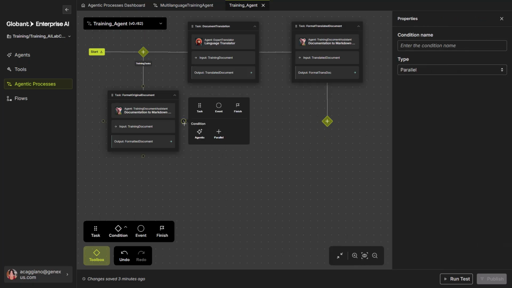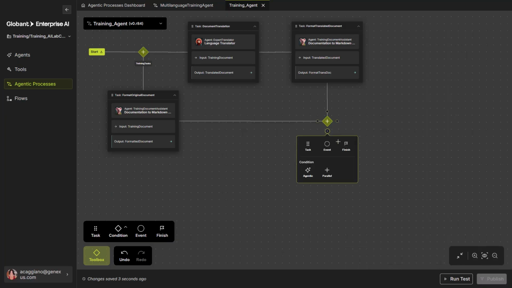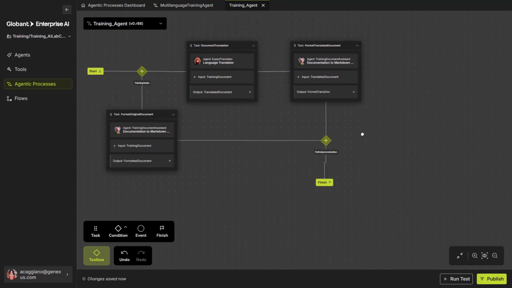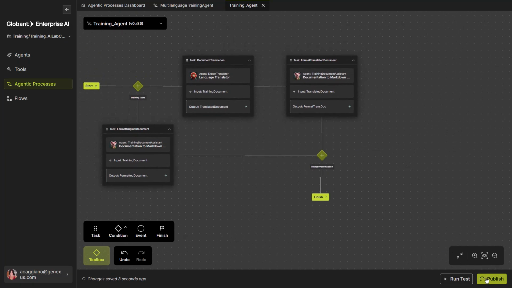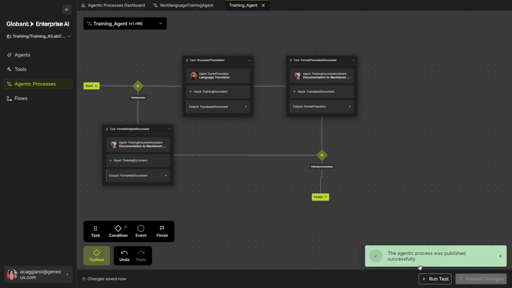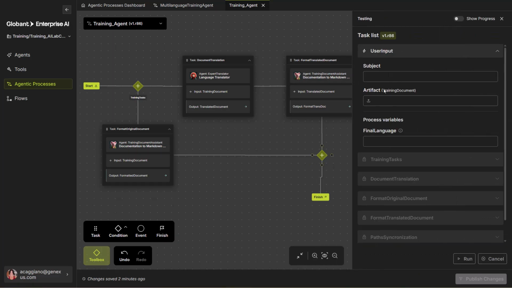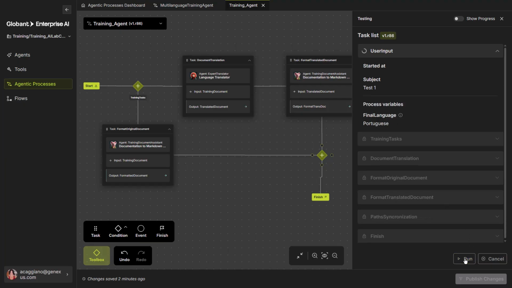We add this definition, name it path synchronization, and add the finish signal. We are now ready to test the process. We click on Run Test and fill in the required fields. We enter the subject, upload the source document, and specify Portuguese as the target language. Then we click on Run.